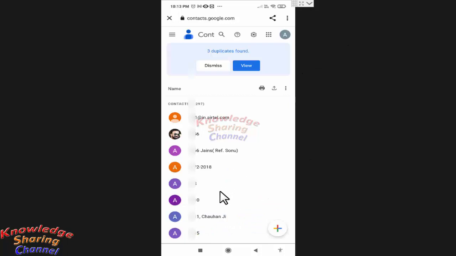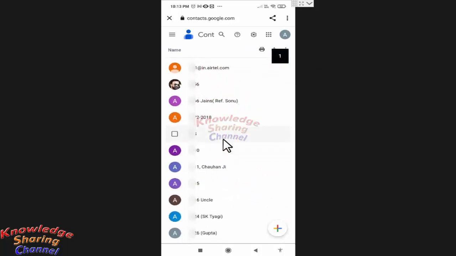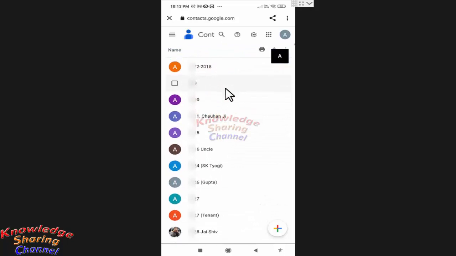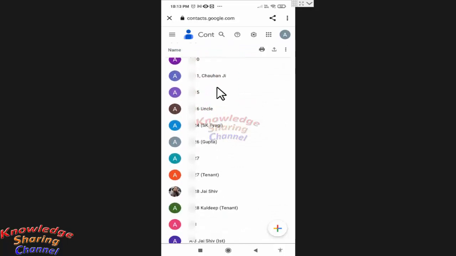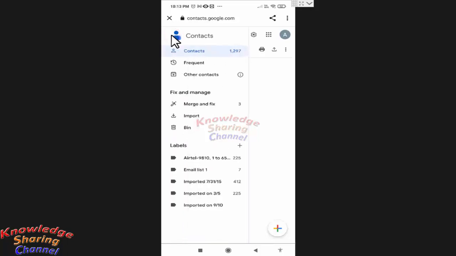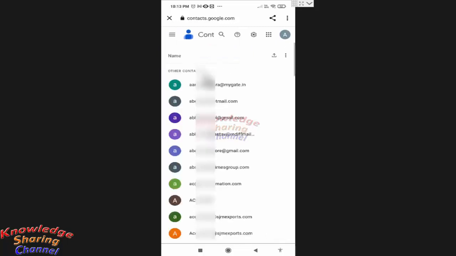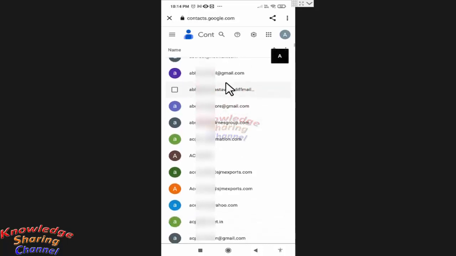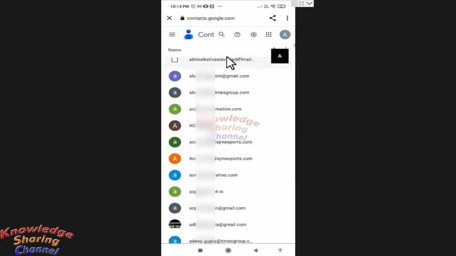Now here you will find all the contacts synced from your mobile phone, contacts saved from your Gmail accounts like emails auto saved while sending the emails. Then you need to press on these three lines and here press on other contacts. Now here you will find all the email addresses saved from your Gmail account.